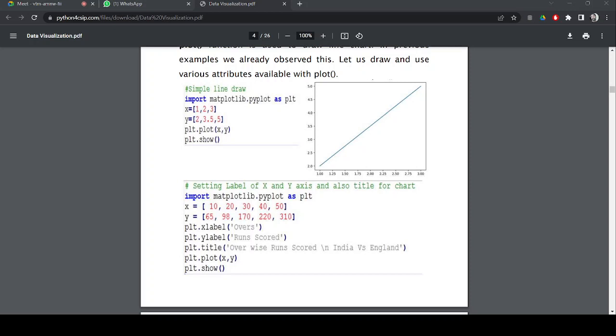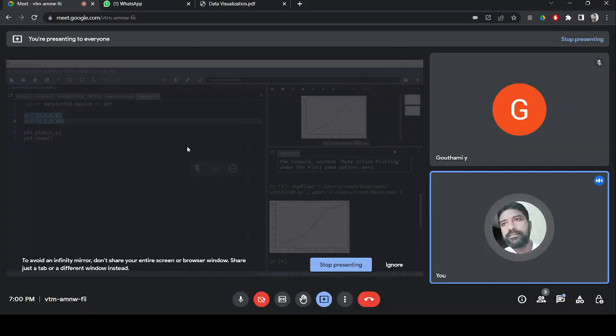Gautami, if you want, you can keep that PDF presentation also on your screen, so that you can see that as well as this Spyder window. Is it possible for you? You are sitting in the system, right? Okay, okay.